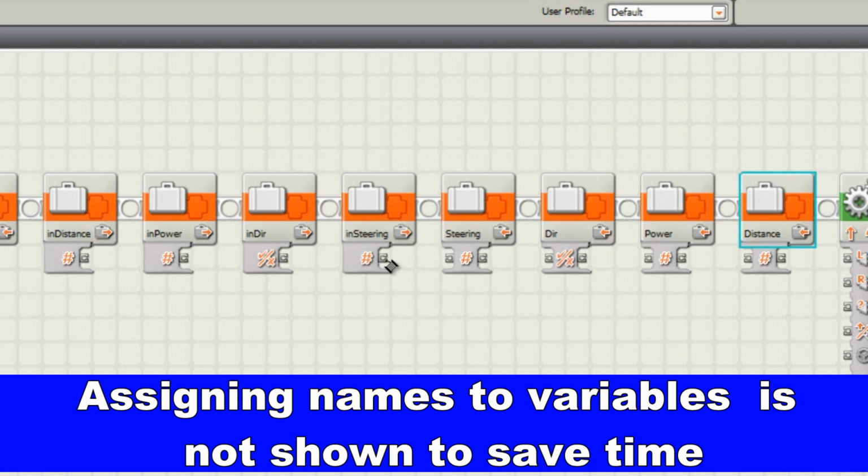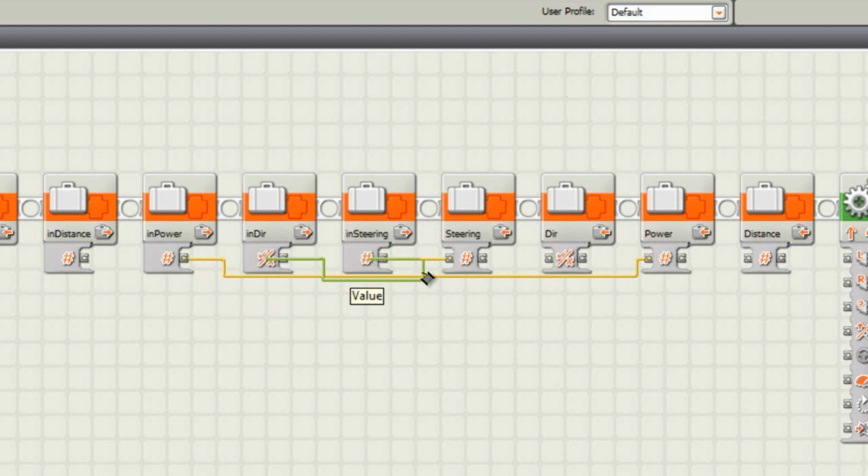In steering should be written to steering by connecting them with a wire. In power should be written to power. In dir should be written to dir. And in distance should be written to distance.